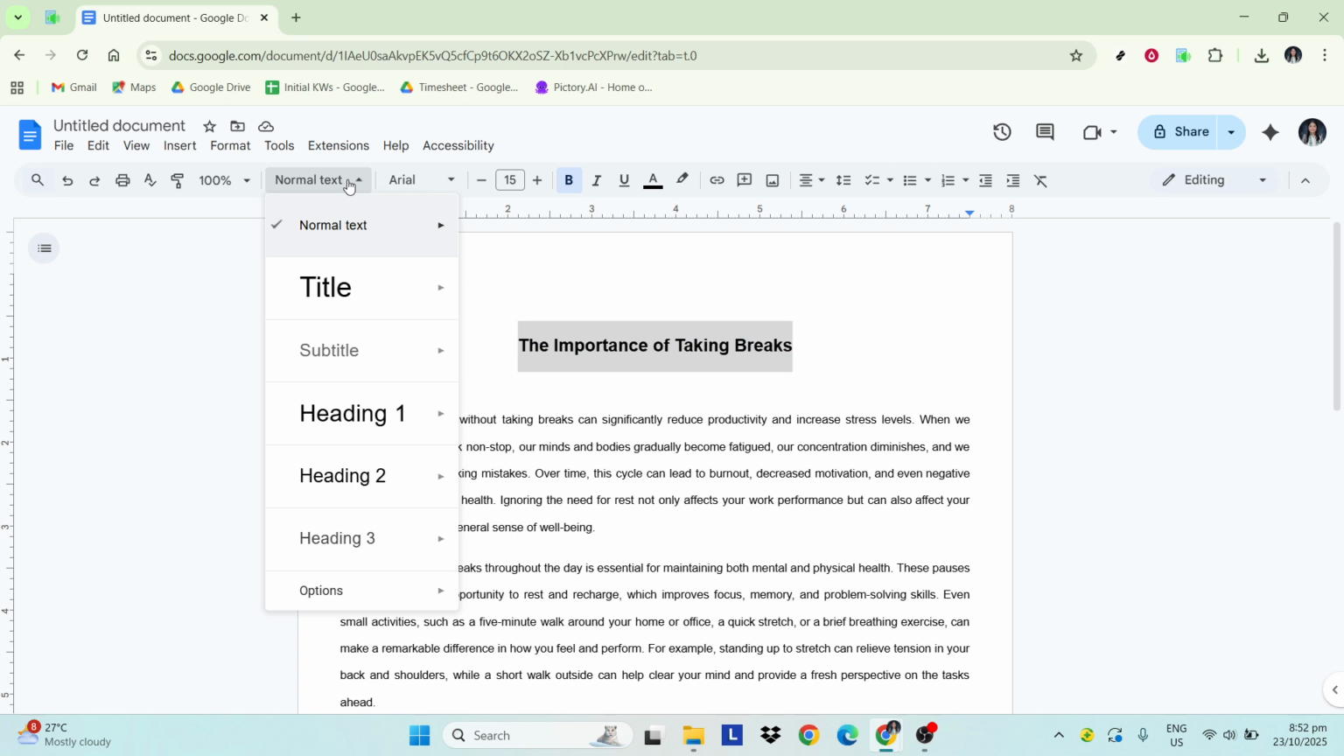Within this drop-down menu, you'll find options for different heading styles. These range from Heading 1, which is typically the largest and most prominent style, to Heading 2 and Heading 3, which are smaller in size and often used for subheadings or lower-tier topics.